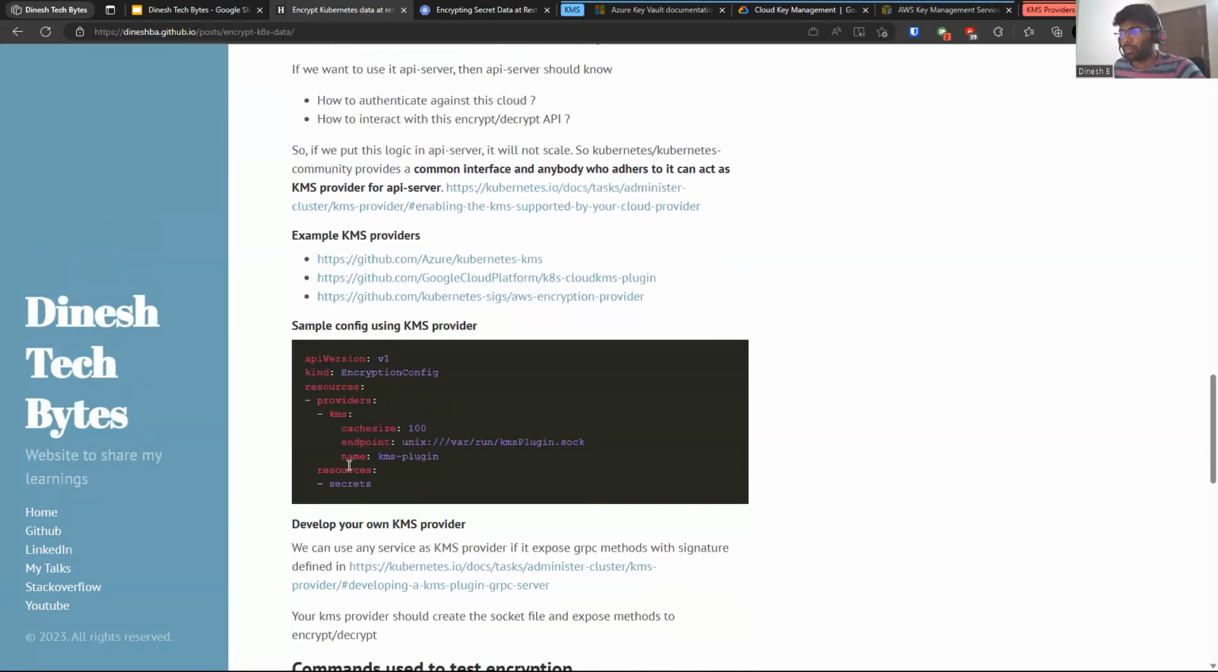So we can say encryption config, very similar to before. Instead of any specific provider, we can say KMS. It's a key management service, and it can cache like 100 keys and use this endpoint to talk. The API server should use this endpoint to talk to the KMS plugin or KMS provider service. Now we are naming it as a KMS plugin. Now in this socket, any provider can run and they can listen and do encrypt and decrypt.